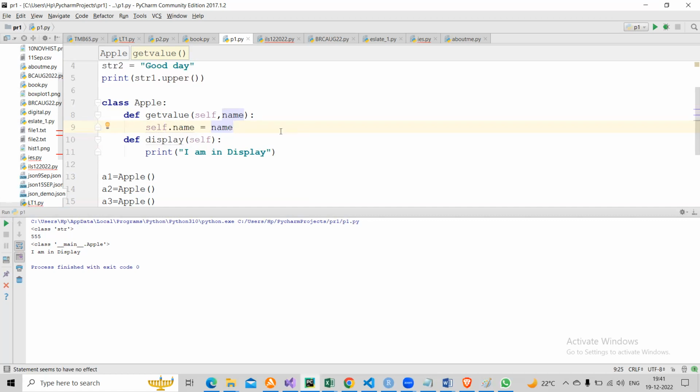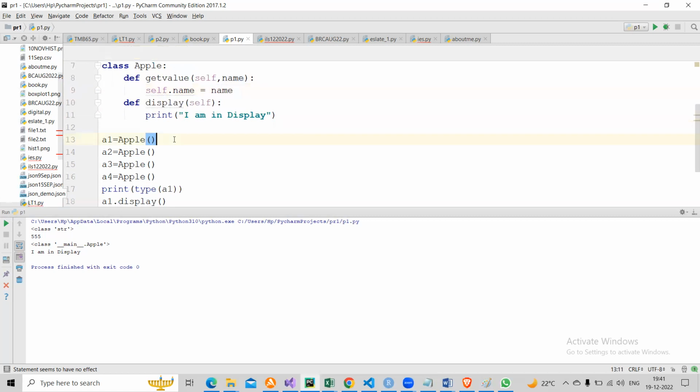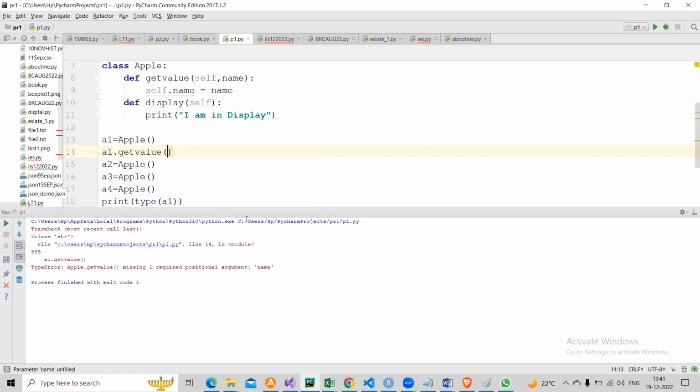So now when you call get_value, if I say a1.get_value, I need to give name. This is a required positional argument. It says missing one required positional argument. So I have to give name. So let's say I give Sachin. Now get_value will get Sachin.